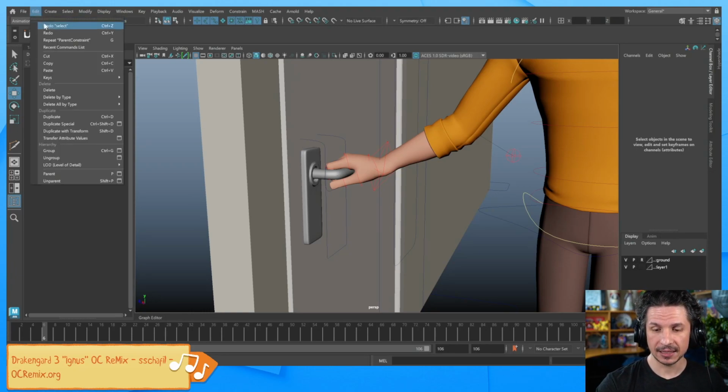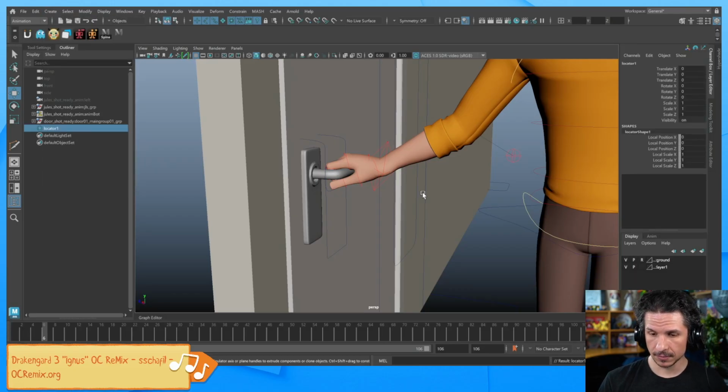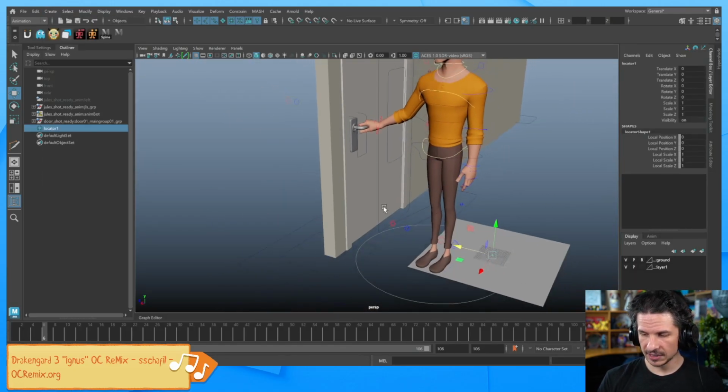Now, for me, I like to use locators for this. It's just nice and clean, and it's something I can select very easily.